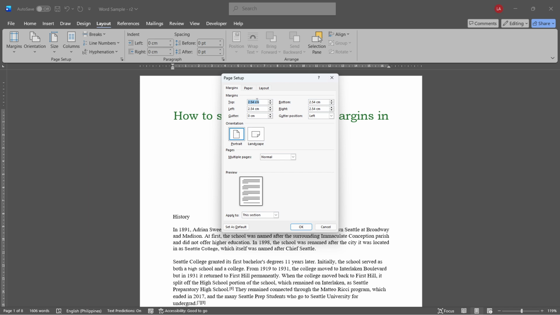If your document will be bound or requires mirrored margins, you might also notice fields for gutter or inside-outside. The gutter margin is crucial for bound documents as it adds extra space on one side, ensuring no text is lost in the binding. Now, enter your desired measurements for each margin.